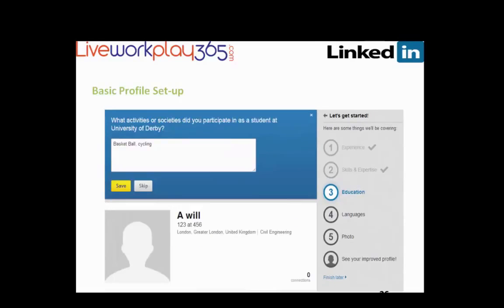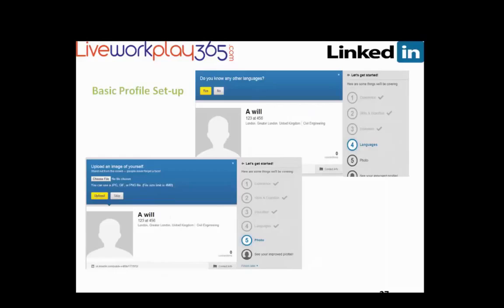The next phase is what activities or societies did you participate in. This particular description tag is probably not as heavily searched as the other ones I've just mentioned, but for the time being, you can add a couple in and always revisit it at a later stage. The next area to fill in is languages if you have them, and for me, I don't have any languages except English. So skip this step if it doesn't apply to you.